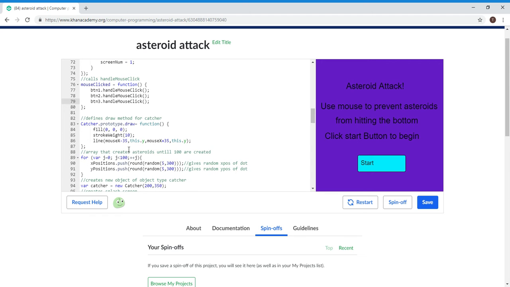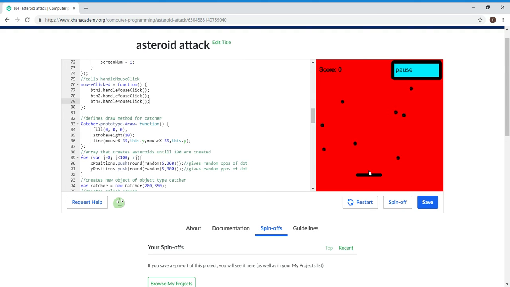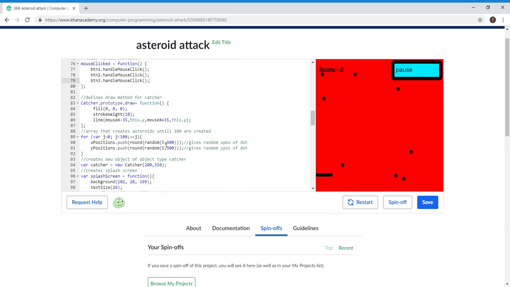We have the prototype for the catcher, and for this one, the special thing about it is we used mouse X to control how the line moves. So as the mouse moves, the X, it will check for that and move with it.